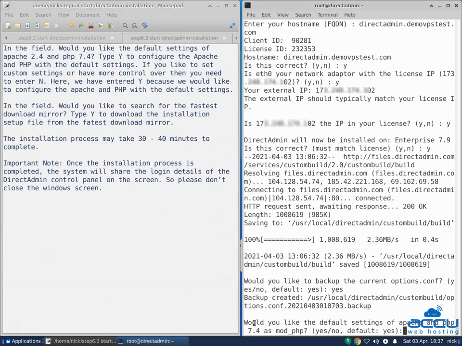In the field, would you like the default settings of Apache 2.4 and PHP 7.4? Type Y to configure the Apache and PHP with the default settings. If you would like to set custom settings or have more control over them, then you need to enter N. Here, we have entered Y because we would like to configure the Apache and PHP with the default settings.